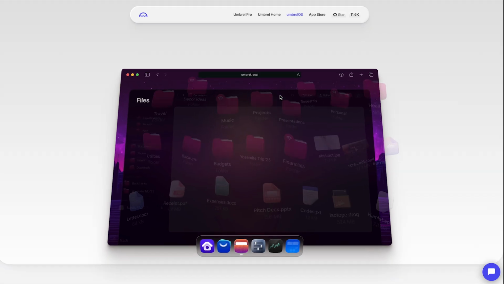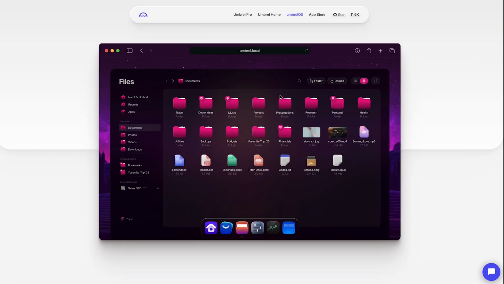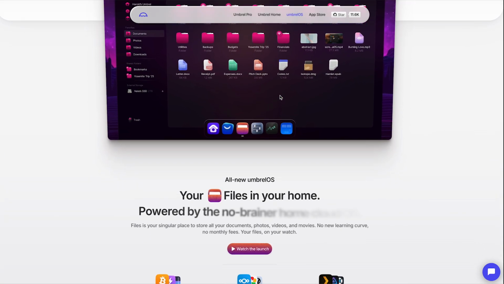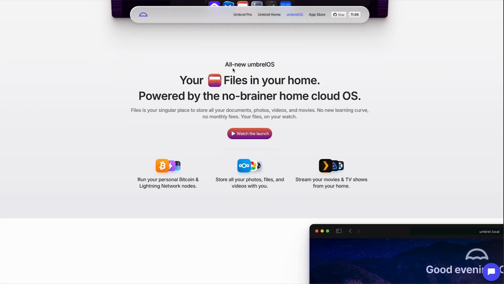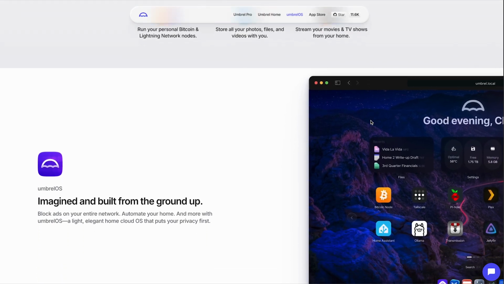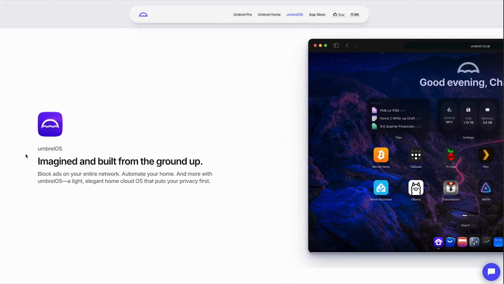Umbrel is an elegant home server OS that aims for simplicity and privacy. Umbrel runs on Raspberry Pi, Mini PC, or regular x86 computers. This allows you to easily set up a gorgeous interface to deploy apps such as Nextcloud, Uptime Kuma, MB, Bitcoin nodes, and many more. Umbrel is free and open source, featuring an excellent looking app store and intuitive design.